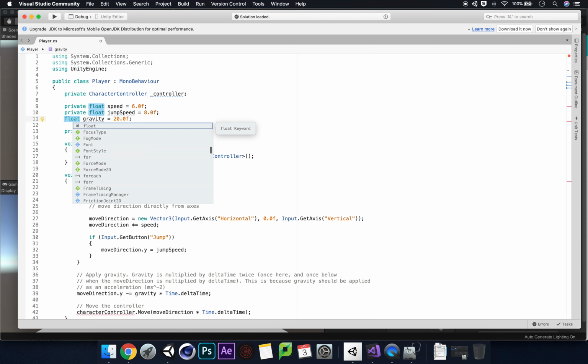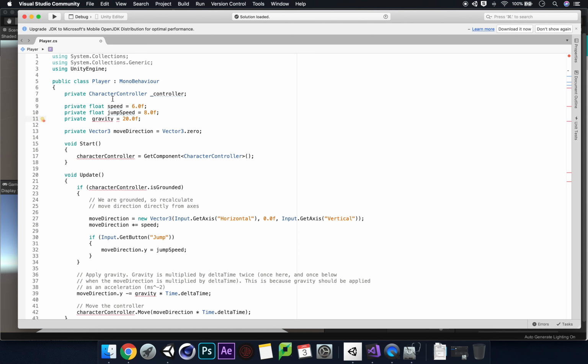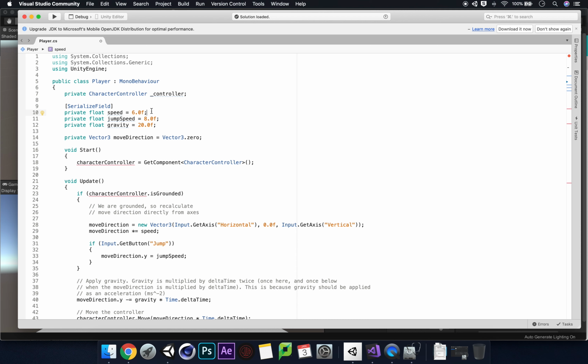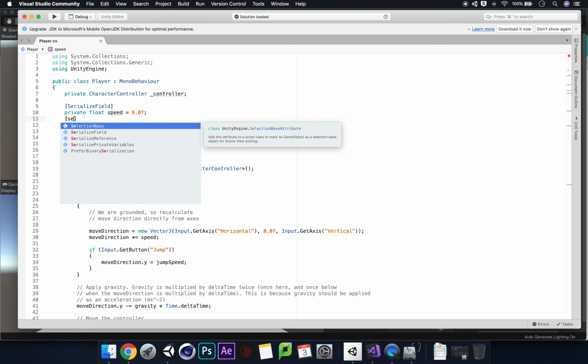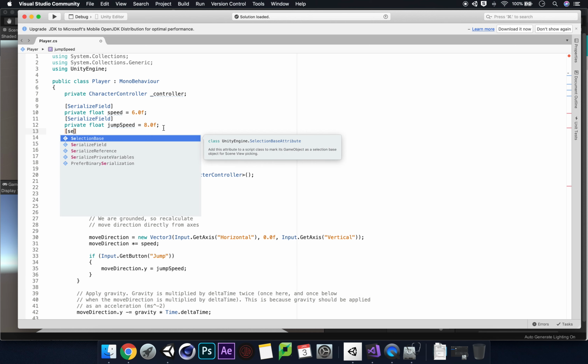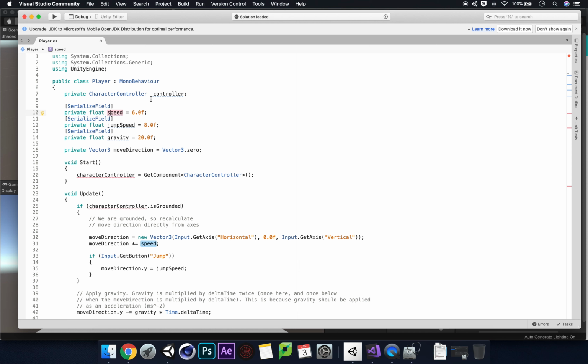Cool. And one other thing I'm going to do is also make sure these are a serialized field. This enables them to be edited within Unity in the inspector. So let's do that. Serialized field, please. There we go. And I'm just going to add underscores to know that these are my variables that I have created. Good, lovely, good start.